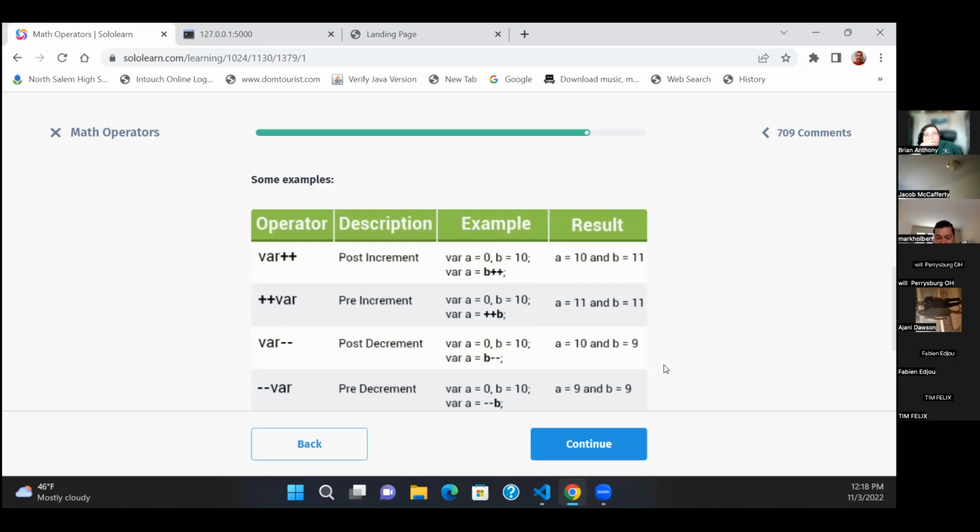So if you have it after the value, the variable that you're assigning is going to be what it was before it increased. And if you have the plus plus before, that variable is going to be what the number is after it's been increased by 1. Any questions on that?